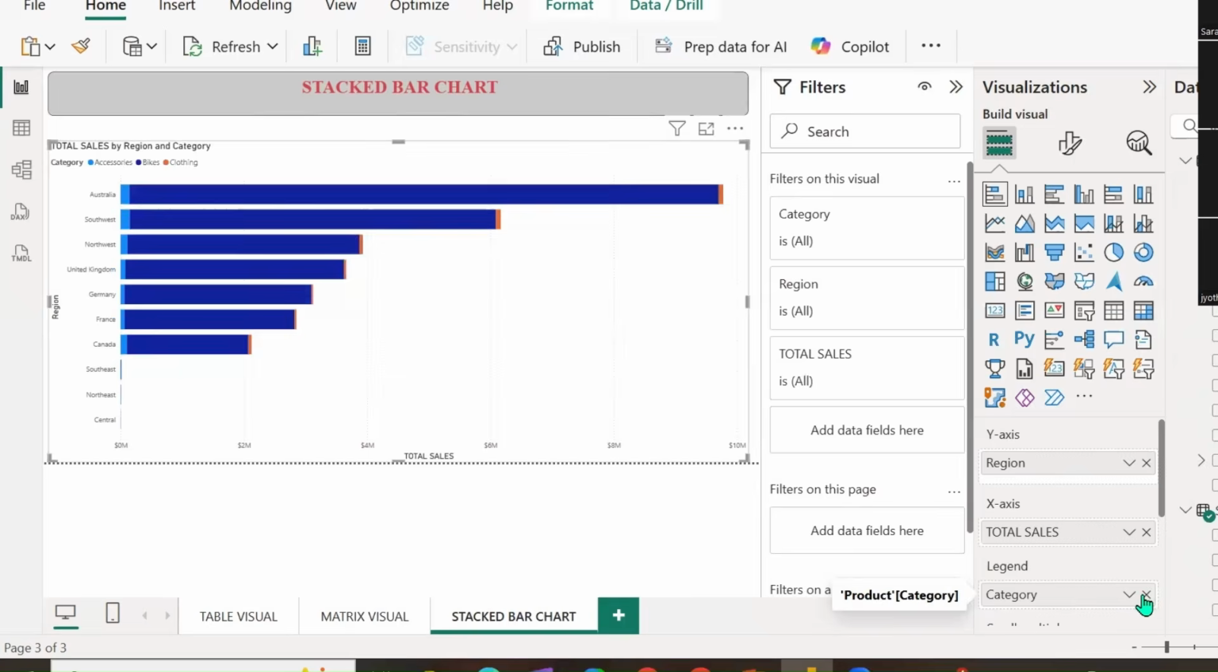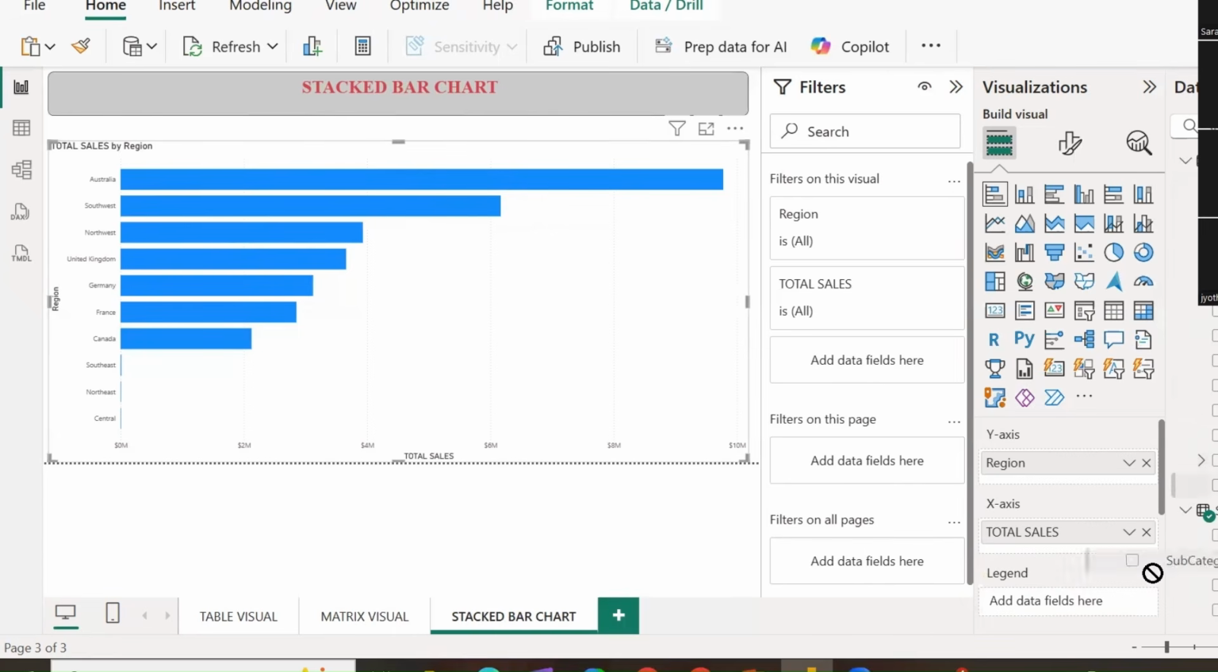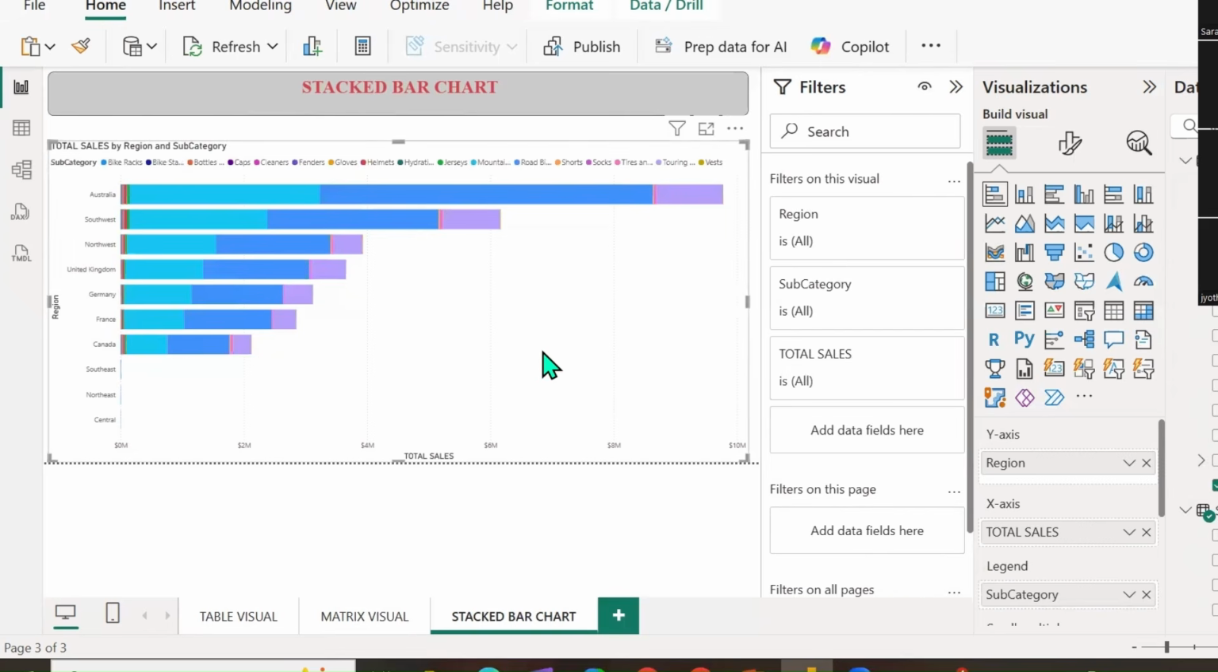Okay, now we are able to see the category, but let me add subcategory. Now we are able to see the subcategory. What we are able to see is the legend. This is called a legend. The product subcategory is the legend. In Australia, you understand the concept. In Australia, in Germany, in France, what we are able to see, we have the color coding.